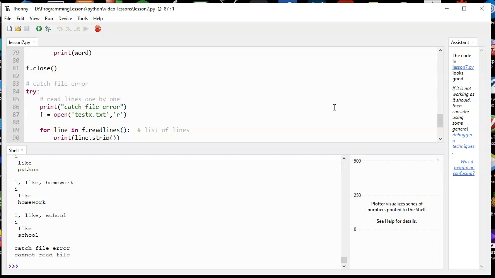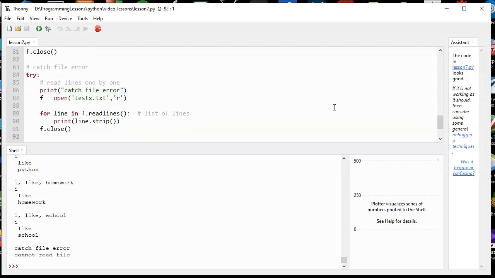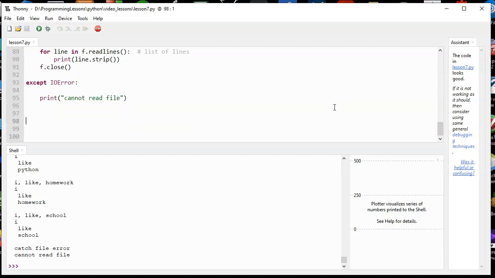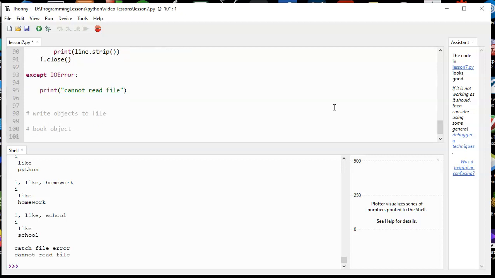Okay, yeah, we got lots. 10 more minutes to go. So now we can write objects to file. So Python's quite versatile. We can make an object right away. We'll make a book object. Below the comment, book object. So class Book. Hope you remember how to make an object class.